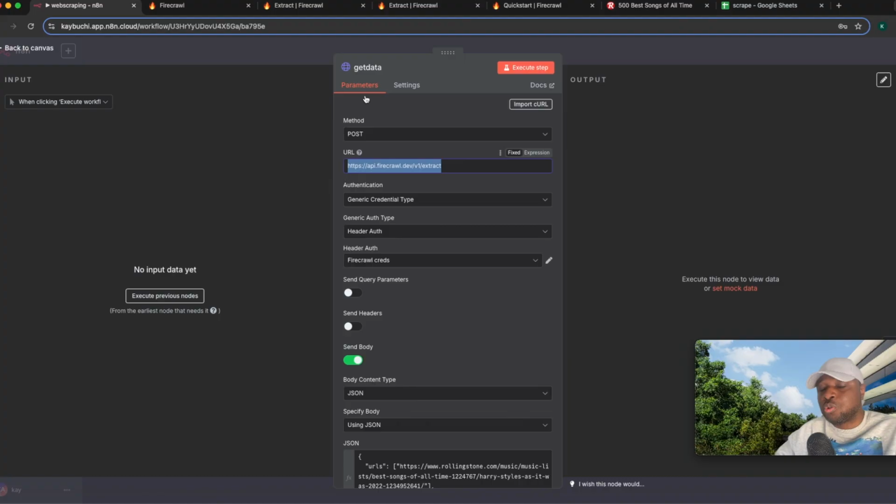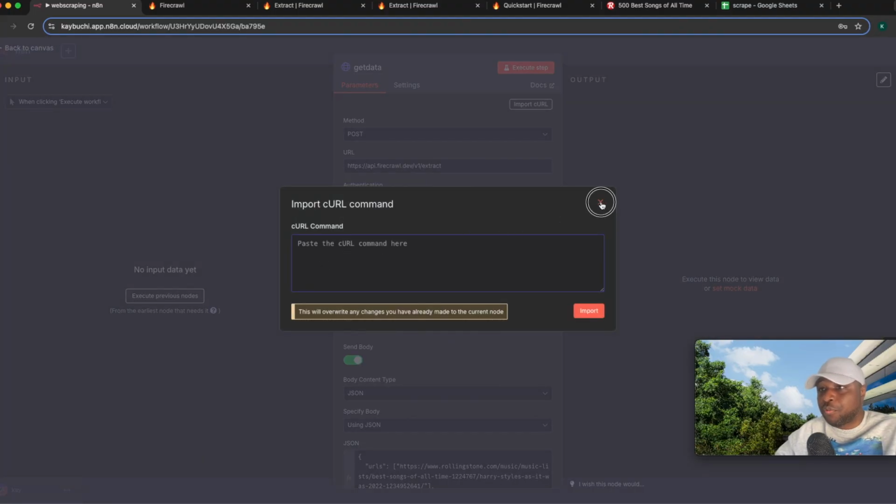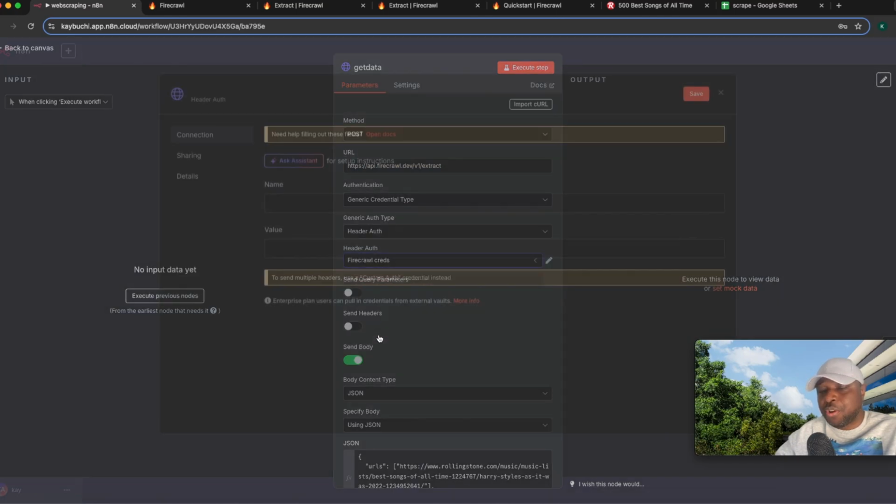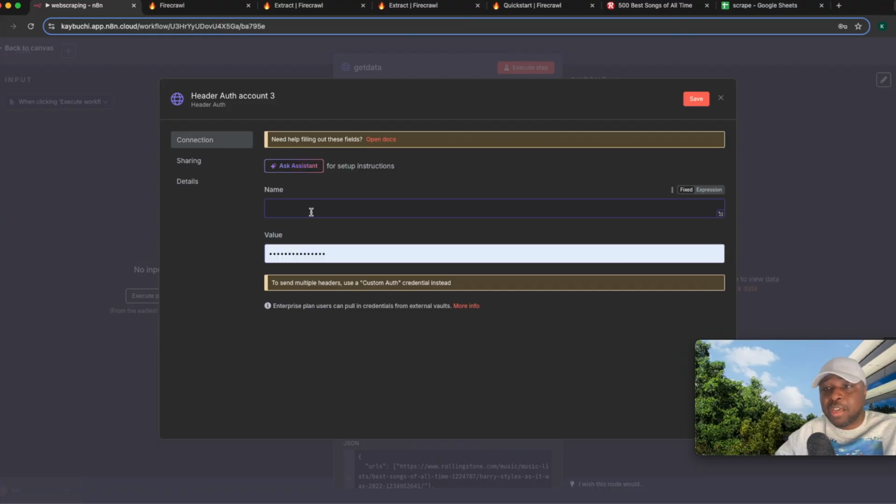And if you come back to this HTTP request node, you can simply click on import cURL and paste it here. But I've already set this up, right? So you have the URL here, the extract URL, the method is post, the generic credential type for authentication. You have to use your header auth here. Then here you enter your credentials. So if I create new credentials, the name here is always Authorization. Then I have to enter my bearer token.